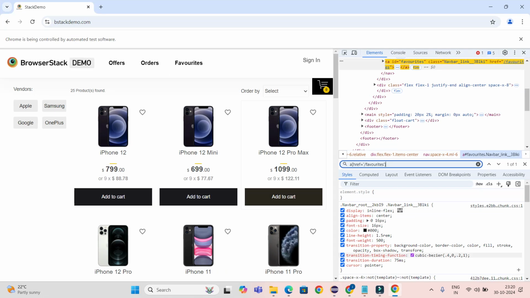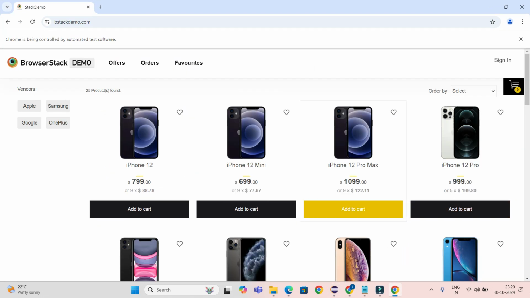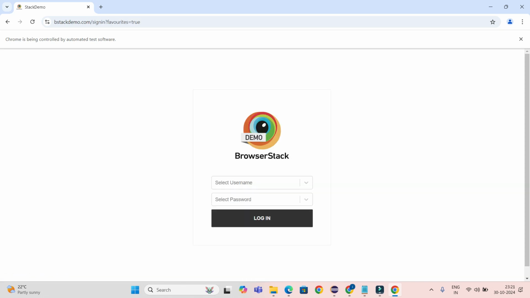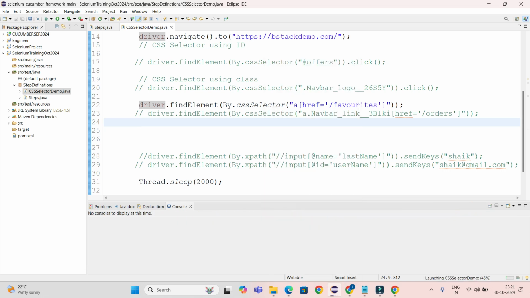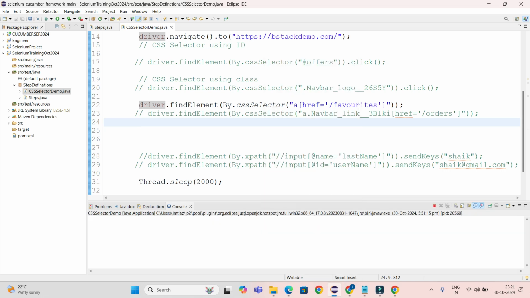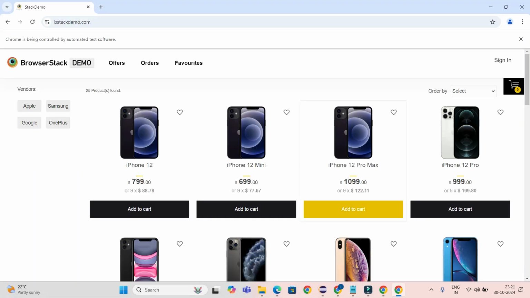Manually, if you see here what is happening, favorite. If you click the favorite, it is coming to this page. So the same thing is going to run. Right click here and I'm running the program. So here, what is happening?